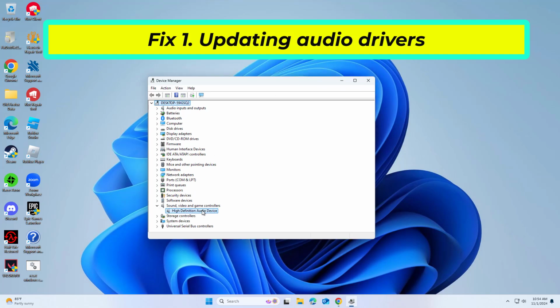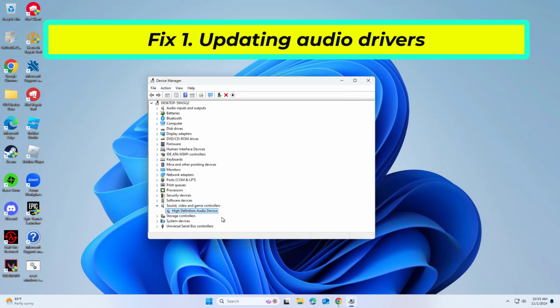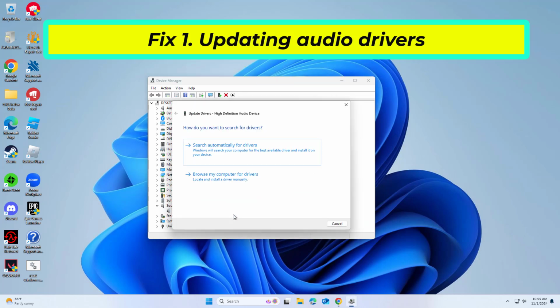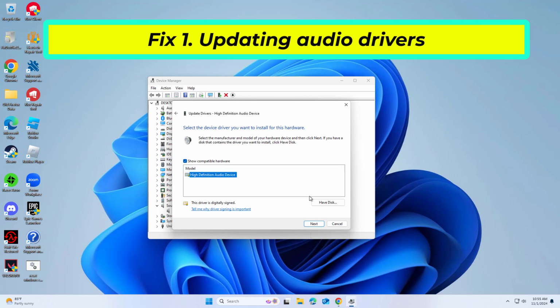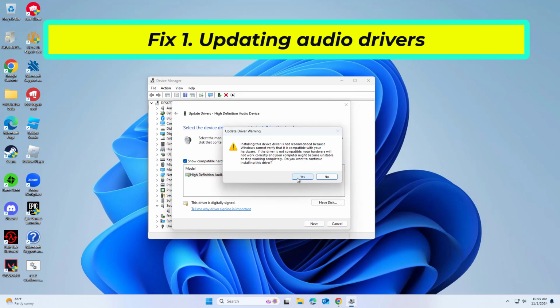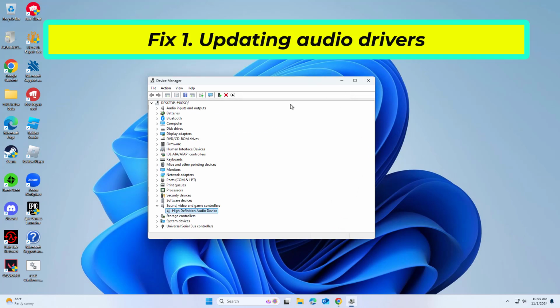Find and expand the audio inputs and outputs section. Right-click on the listed audio device, then select Update Driver from the drop-down. Now restart your computer and try again and your problem should be fixed.